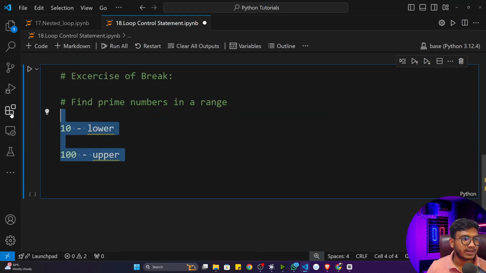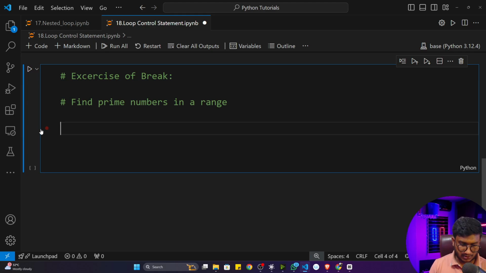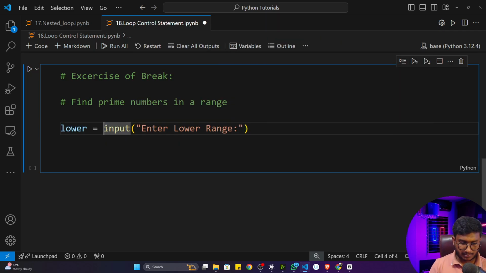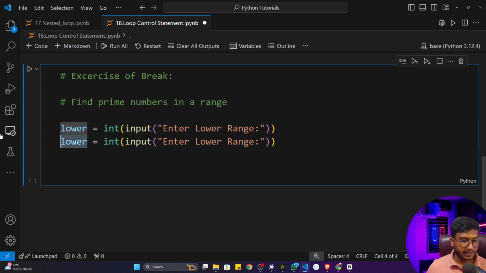For this, first of all, I'll take the input from the user, then I'll try to find the prime numbers. To get the input, I'll take a variable called lower. First I'll take the lower bound from the user, so I'll just take input, enter lower range, and convert this number to an integer. Then I'll take the upper range.